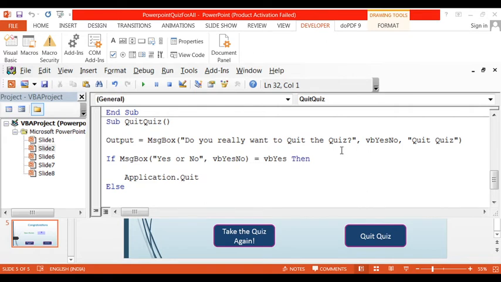So we want to reassure and make sure that the user is not doing it by error and definitely wants to quit the application. So we use the vbYesNo option instead of OK. We want an input from the user. Quit Quiz is the name of the dialog box, and here we're using an if condition.